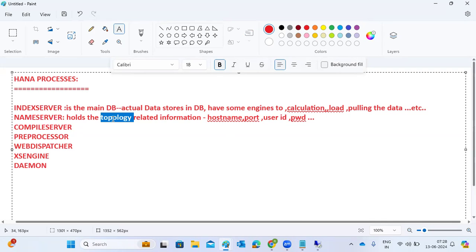Topology means host name, port number, user ID, password, this kind of information. It is required, and it will help the index server. Whenever the index server requires this kind of information, such as host name and port number, the name server will help. It will help the index server and it will be available. It will run on the system DB only.